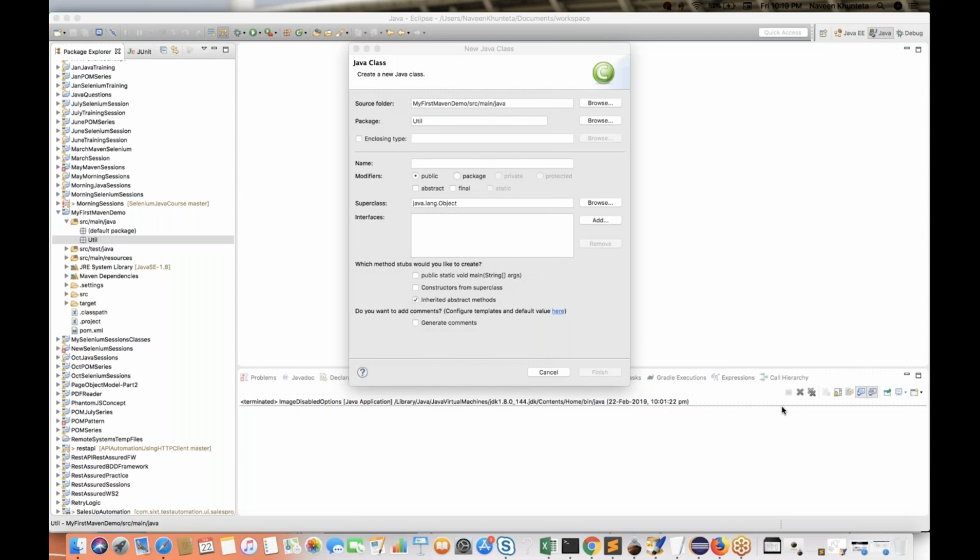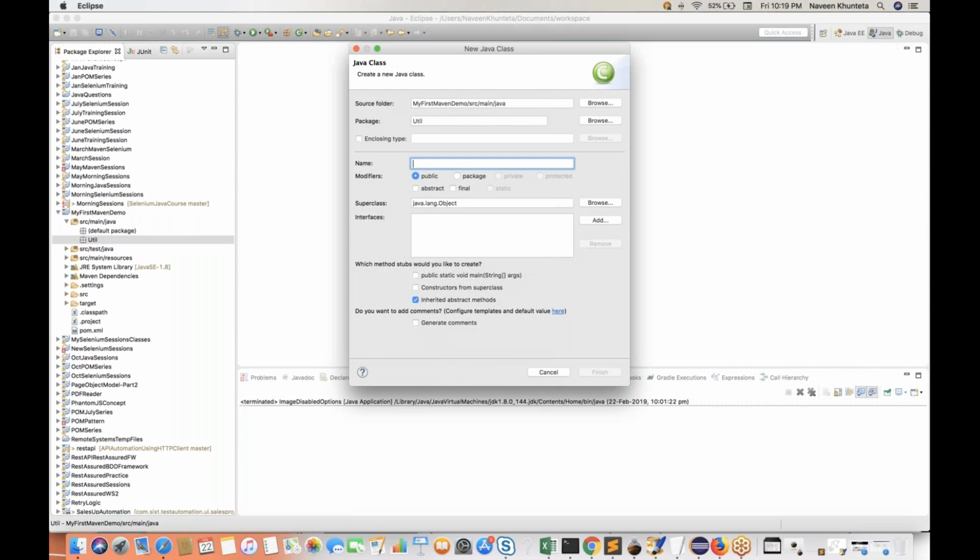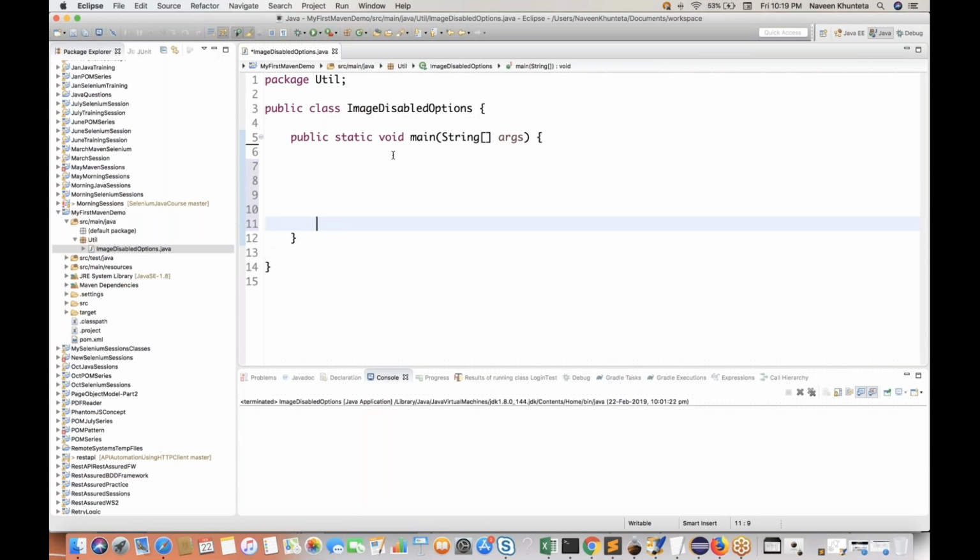So let's do it. I have already created one project and already added the Selenium jar files, like the Selenium dependency in the form of Maven. I'm creating a class, and let's give the name ImageDisabledOptions. Select the main method and click on finish. Inside the main method, I want to open a browser, and I'll do it with Google Chrome first. So how can you do this in Google Chrome?